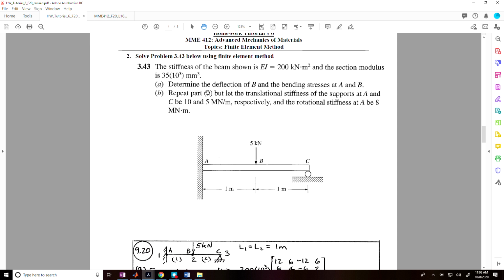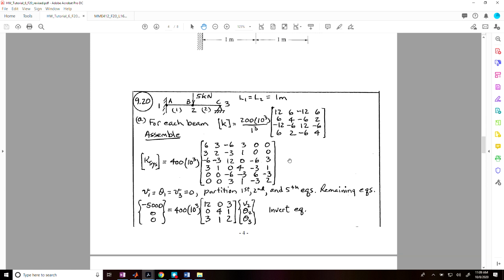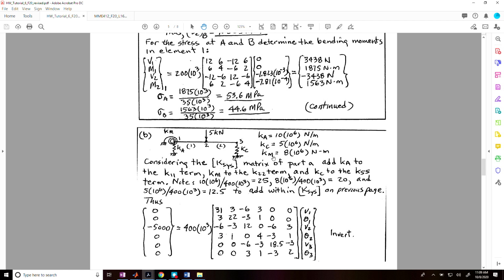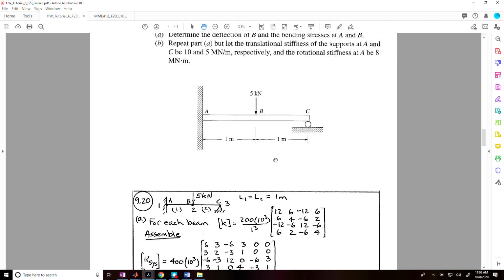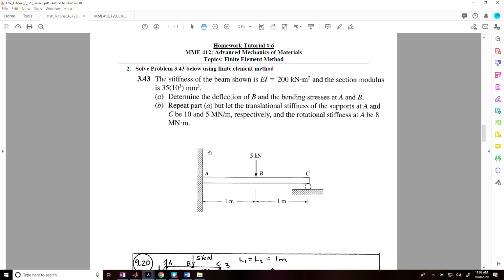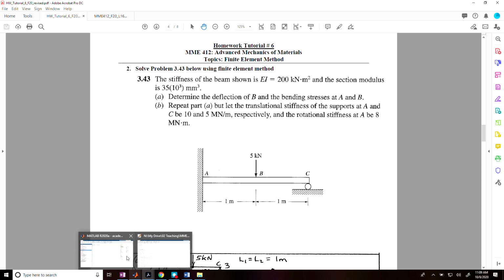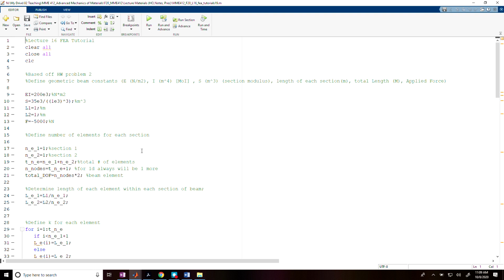What today's class is doing is we're going to solve this problem that you're already given the solution to by hand, but you're going to solve the problem using MATLAB. So the MATLAB code that you're given here, once you have the code downloaded, you hit run.